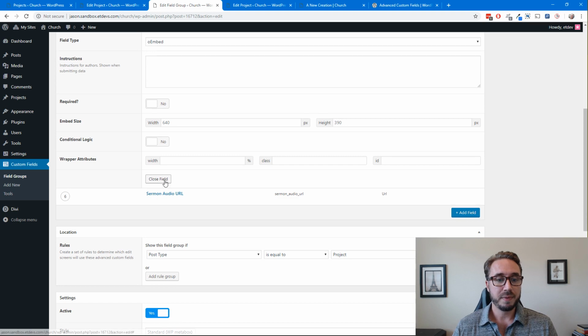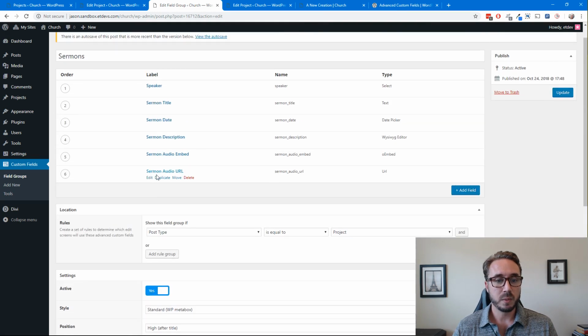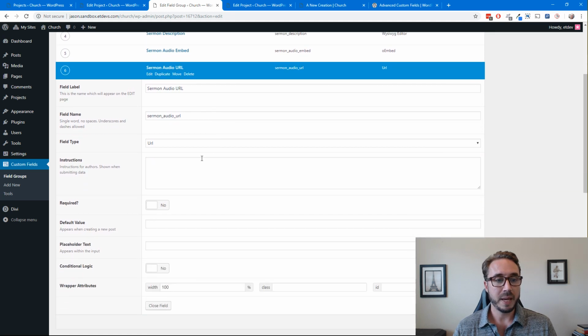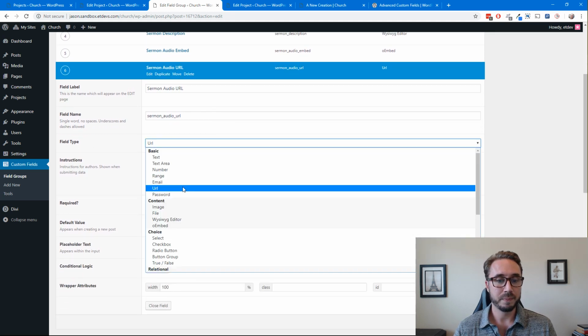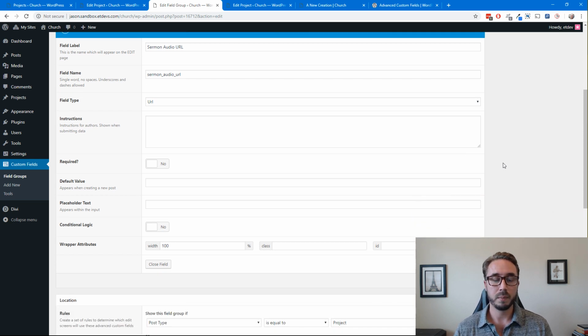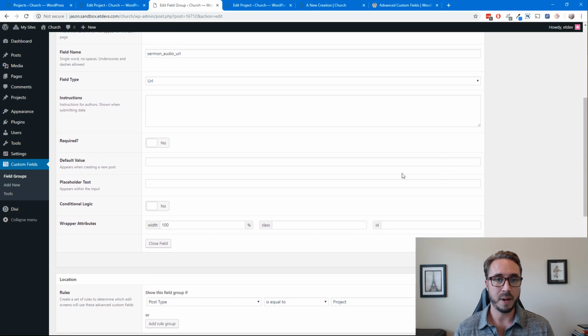And then close the field, and then let's look at the last one. The last one is a sermon audio URL field. And basically this field type is a URL. And this will allow me to put in a URL in there, and then easily populate any content I want on my page using dynamic content.